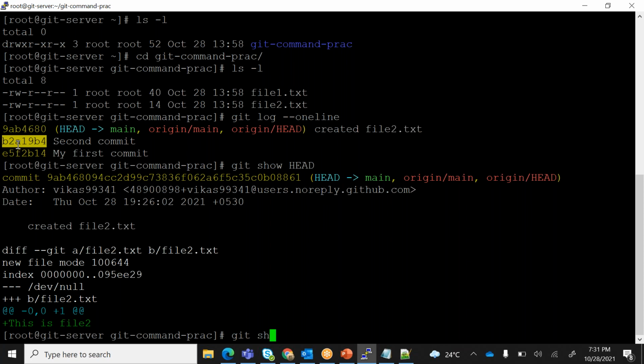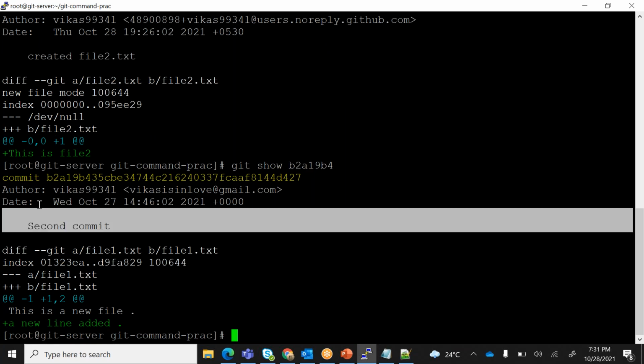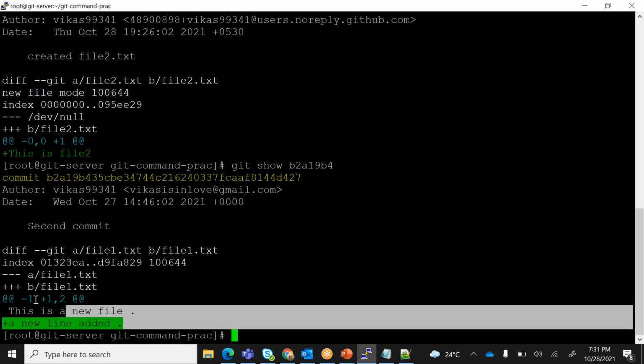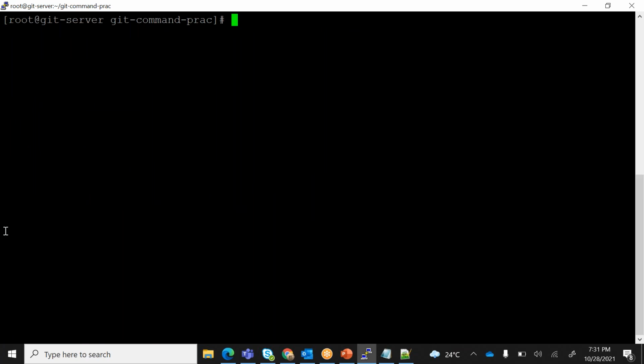it's case sensitive, git show and the commit ID. It tells me what happened for this commit ID, who did it, when it was done, and what the difference is from the previous commit which was done. So that is git log.